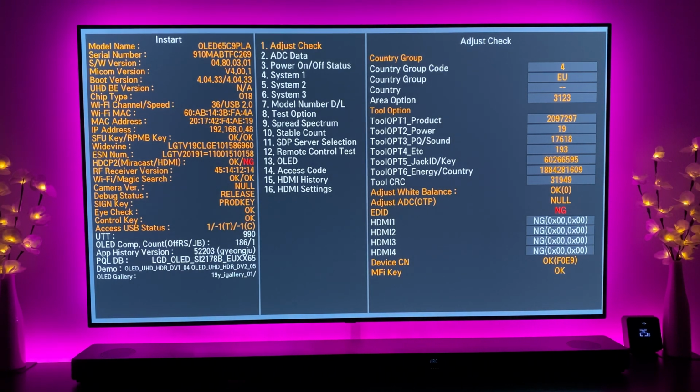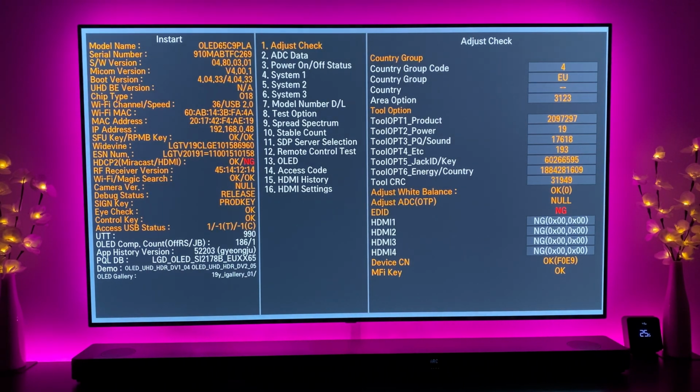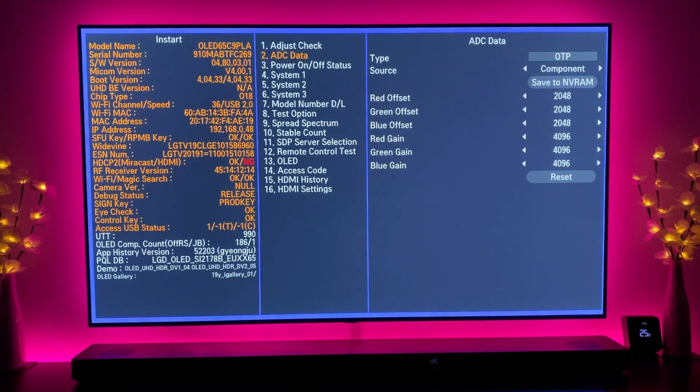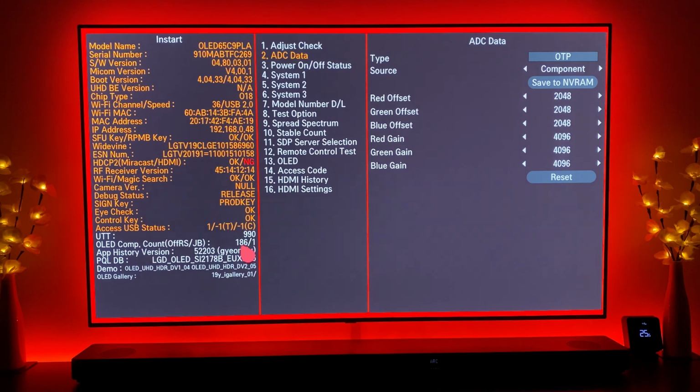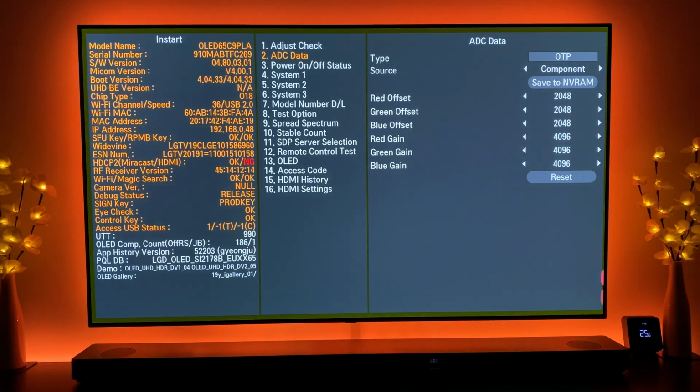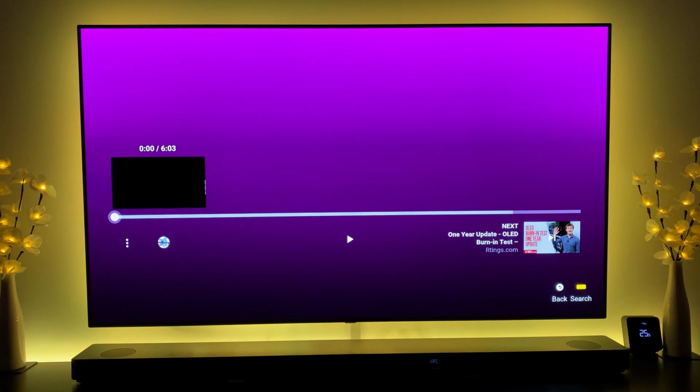So as we did last week, we will begin by taking a look at the service menu and just going over a few details. So what I'll do is just grab the magic mouse. In terms of hours used, as you can see just there, usage has jumped up to 990 hours with 186 mini cycles of the pixel refresher and still only the one cycle of the major pixel refresher. We'll exit out of that menu and just go back and restart the test.